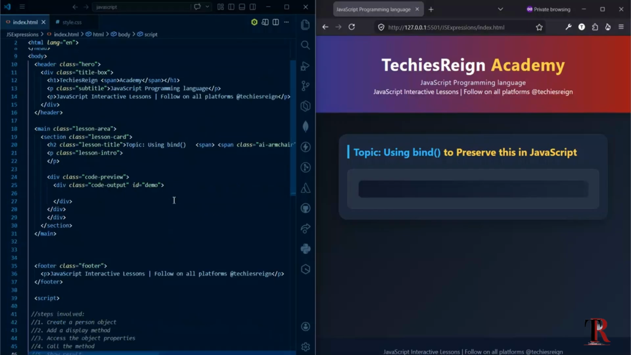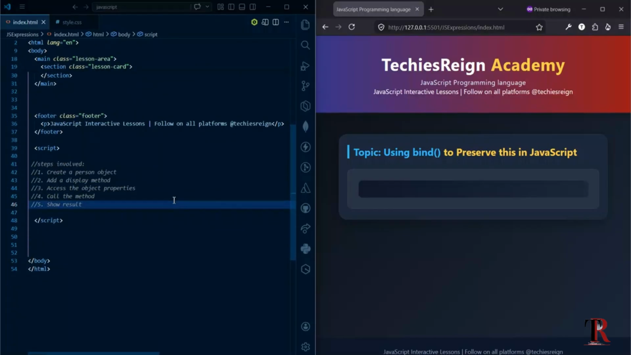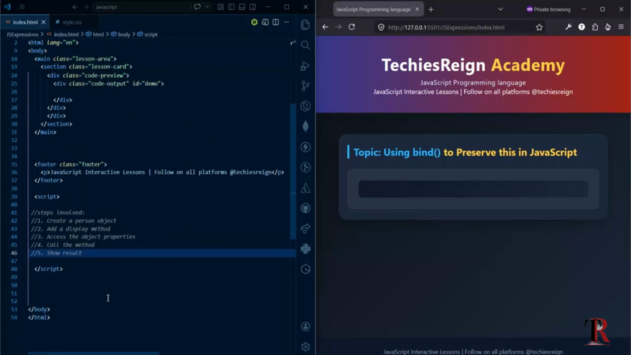So here's my boilerplate code, and I don't have anything to do inside the HTML section. In my script tag, I have comments, and the comments itemize the steps involved in setting this up. Number one, we need to create a person object. We need to add a display method. We need to access the object property. We also need to find a way to call the method and finally show the result.